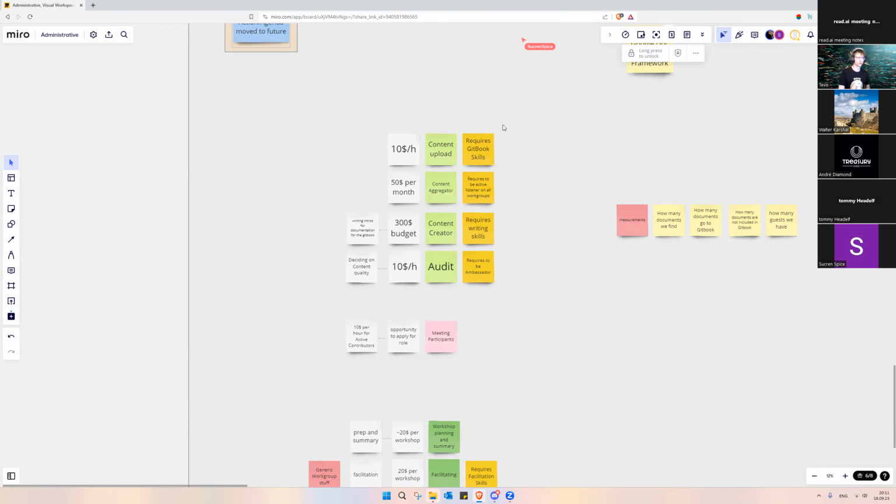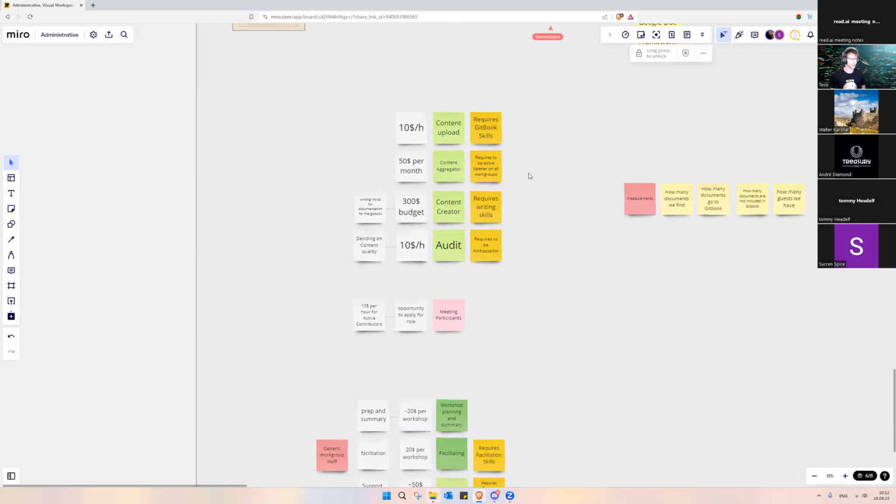The content uploader has all that information, and the only thing they have to do is upload it into the Gitbook. Because this is a copy-paste and quite an easy task, it will be rewarded $10 per hour.